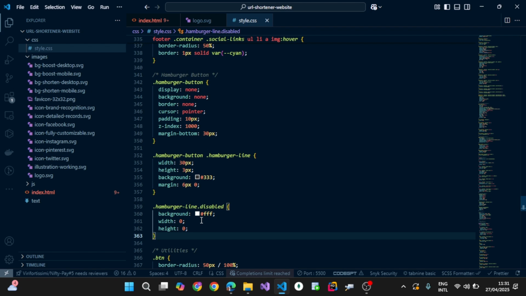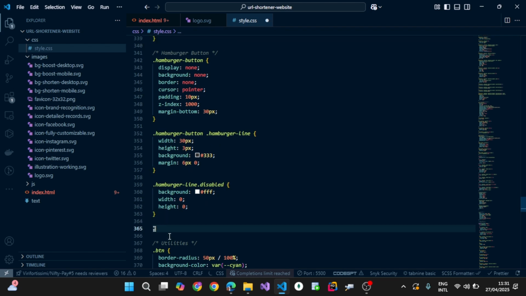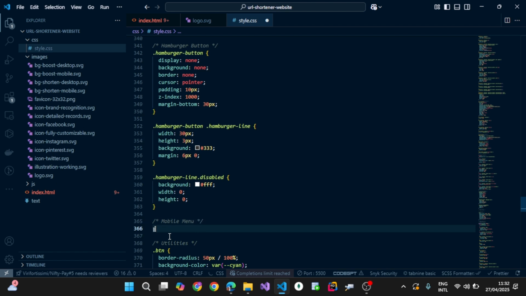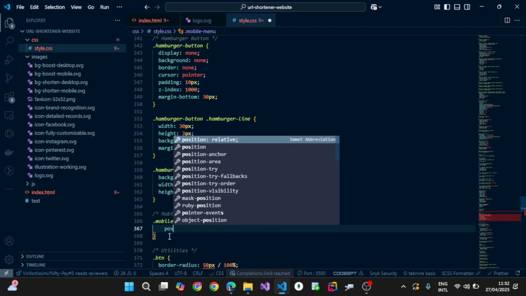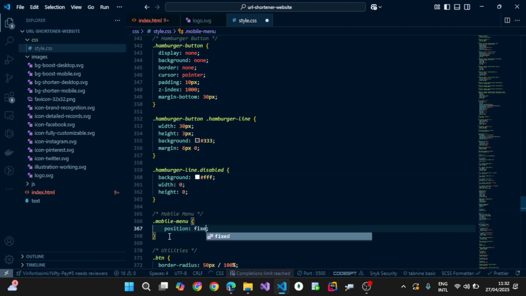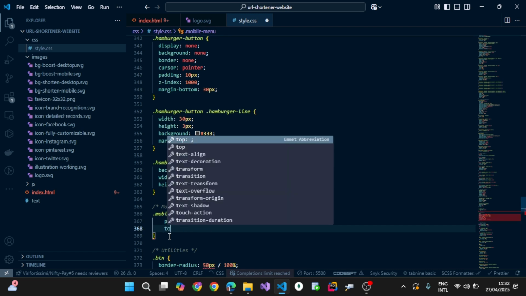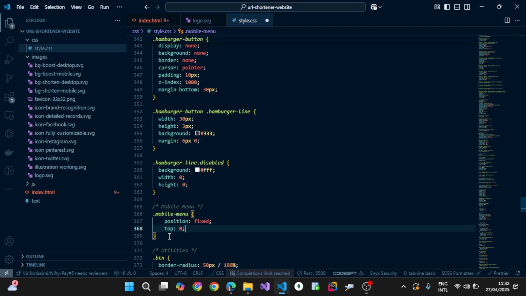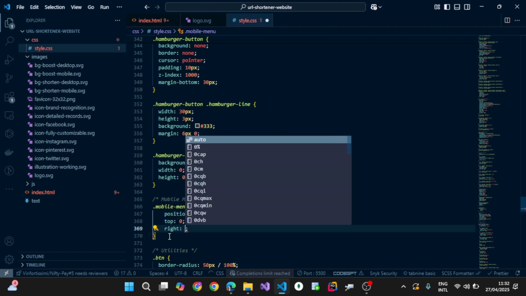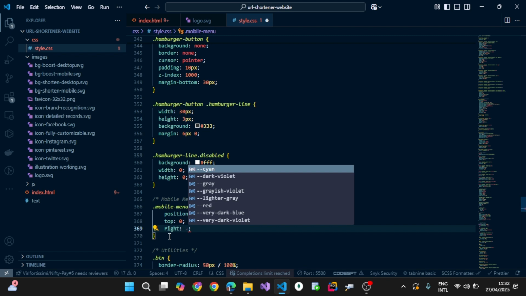So next, let's have our mobile menu for our mobile screen. So we say mobile menu. Let's target our mobile menu div. Inside that, here we have a position called fixed. So we want it to be fixed where? Fixed on the top, 0, and right, we want it to be minus 300 pixels.